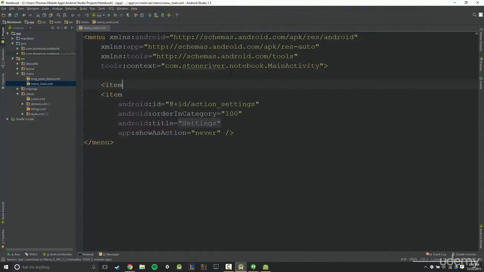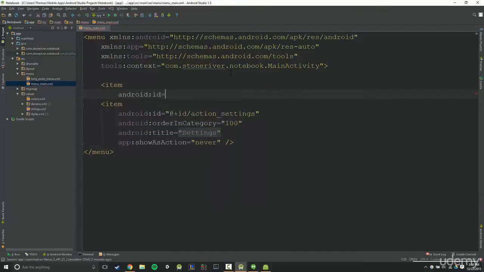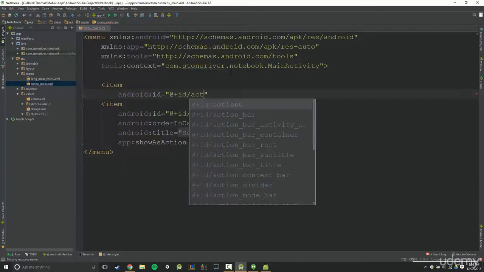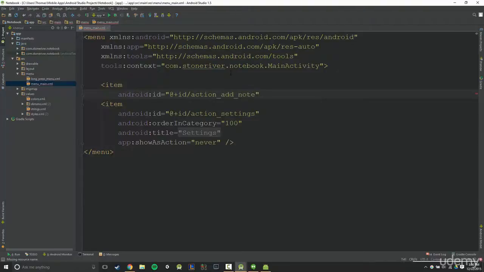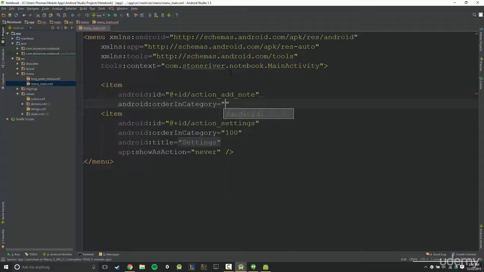We're going to say item, Android ID, right? First things first, we want to define an ID so that we can get a reference to this button later on in code. We're going to say ID, and we're going to just say action add note as the ID, right? Great. So now we're going to define the order in category, right?